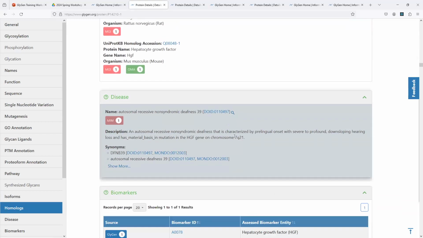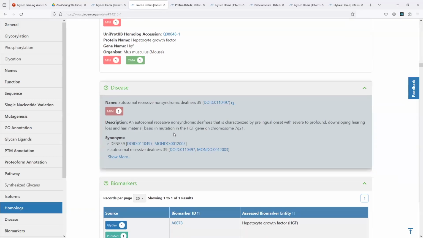If the protein was involved in a disease or has been reported in a disease, then you will find that in this section. In this case, we only have a single disease associated with that protein. But if there are multiple diseases, you will see multiple of these records.